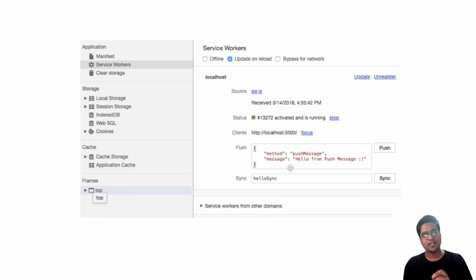You can actually do testing. You can try pushing some operation over here, or you can try to sync something over here. You can update and register. You can play around, just give it a try.